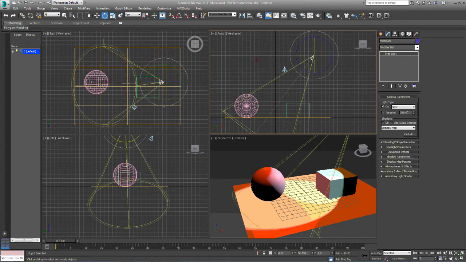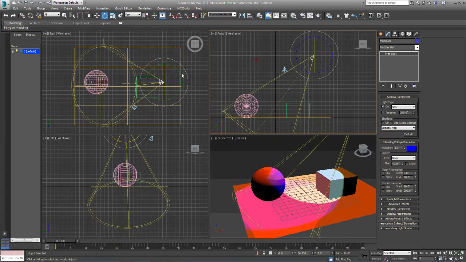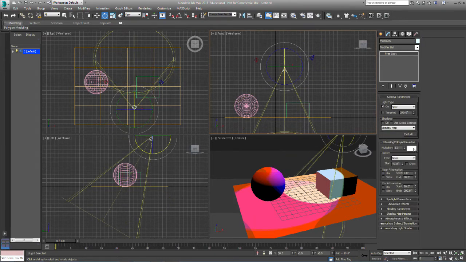We're going to do that for our free spotlight. So we'll change this one to blue. Make sure you turn that saturation up. And then we'll leave that one white for right now.